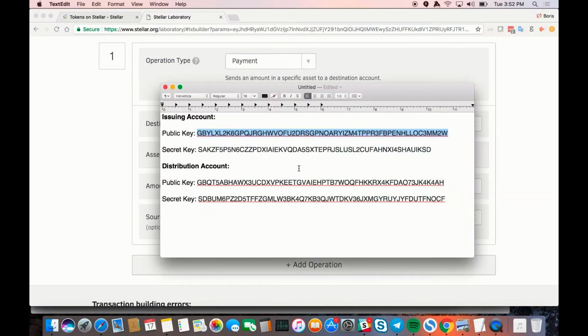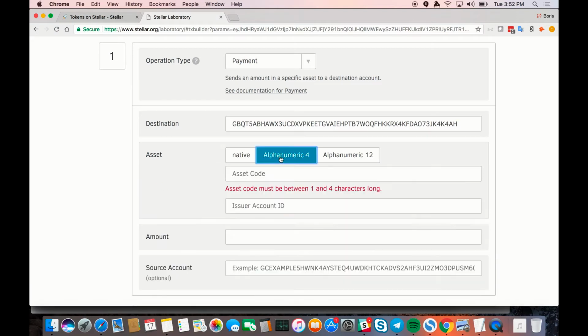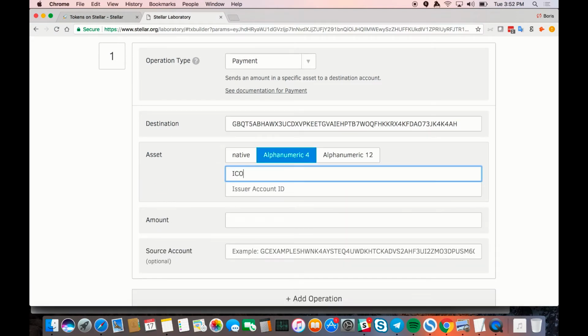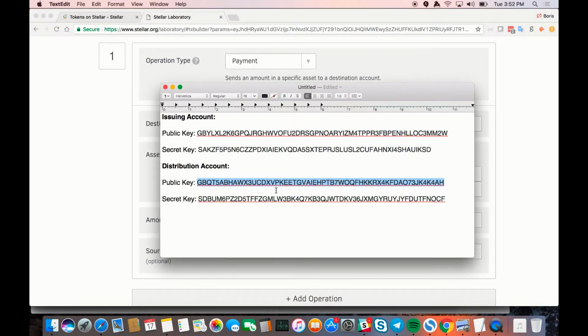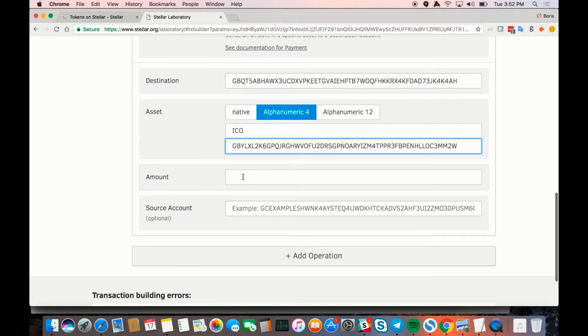Now, since we're sending tokens from the issuing account to the distribution account, we're going to add the public key of the distribution account in the destination field. And then we choose the type of asset, alphanumeric 4 or 12, which is the same as you selected in the previous step, and specify the token name in the asset code field. And then we add the public key of the issuer account in the issuer account ID field.